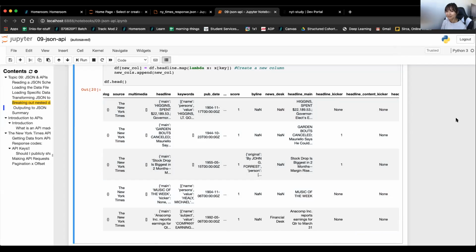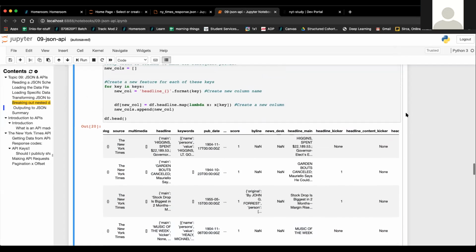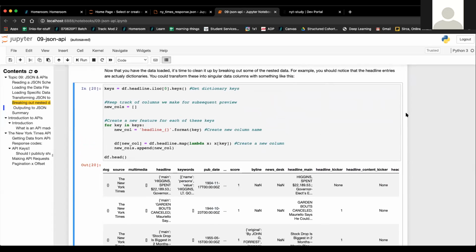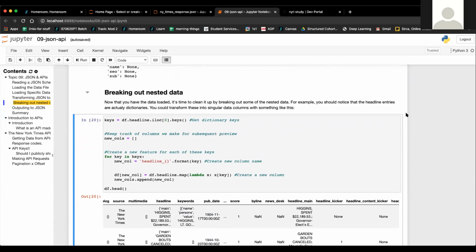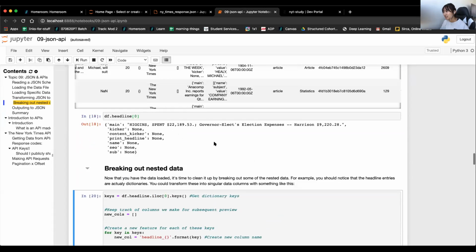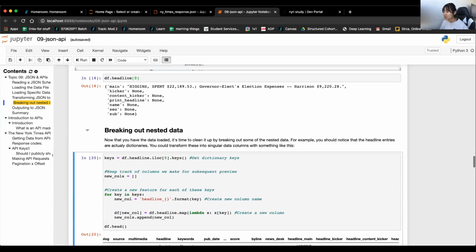Based on the very first line above, keys equal to df.headline.iloc[0], we took the keys from the very first element of the list. What if the keys are different in different dictionaries? Yeah, that's a really good point. There are ways to check and double check this, because if there are extra keys in the later dictionaries that are not in the first dictionary, you actually miss out on all the data.